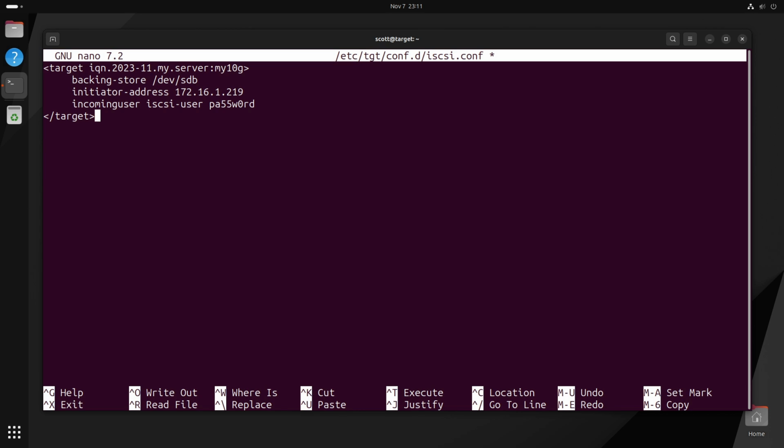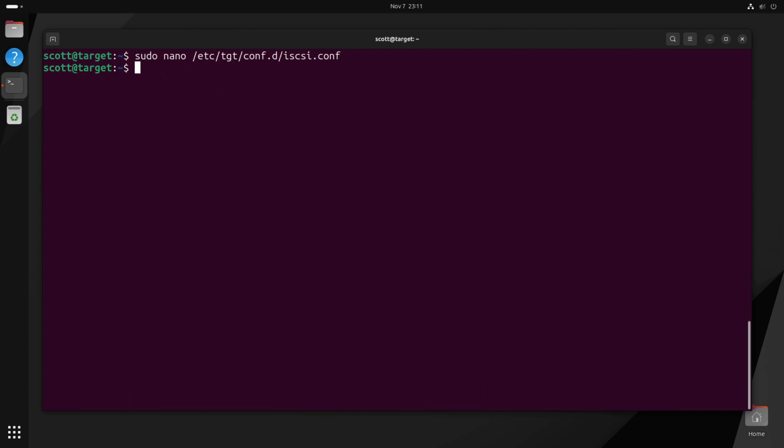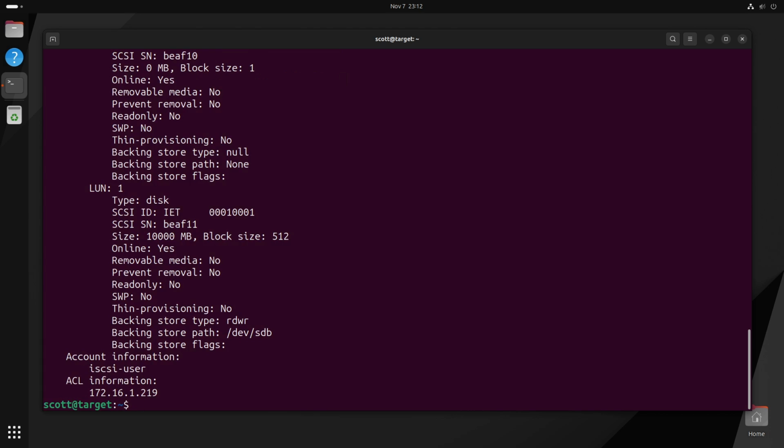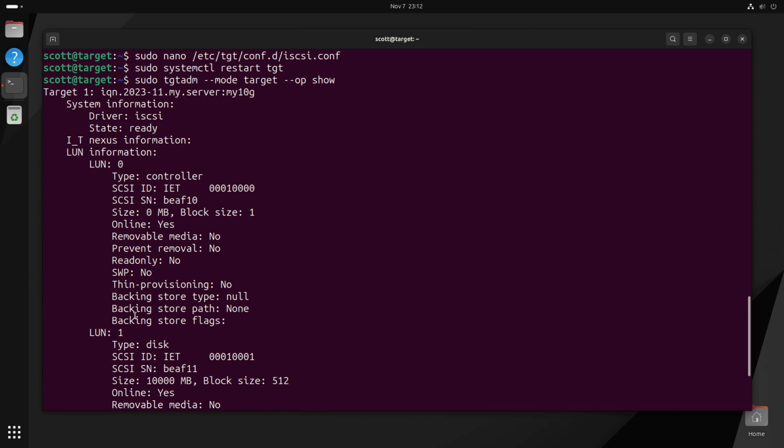So if we do a Control-O and hit Enter to write that configuration out, and a Control-X to exit the nano editor, we're good. We want to restart the target service with a sudo systemctl restart tgt. And then we want to do a sudo tgtadm --mode target --op show, and it comes back and gives us information about our target and our user account and our IQN, or basically the information for our iSCSI LUN. And so all of that is verified as correct.